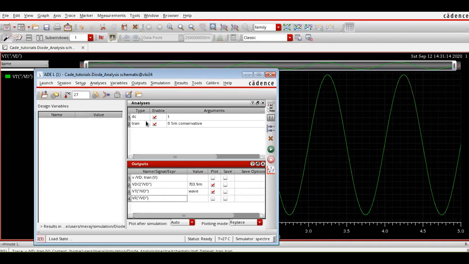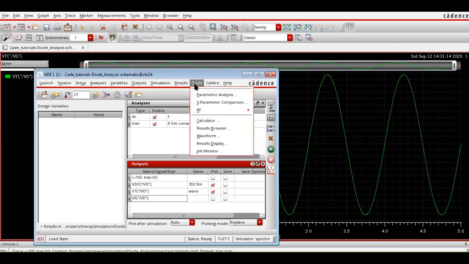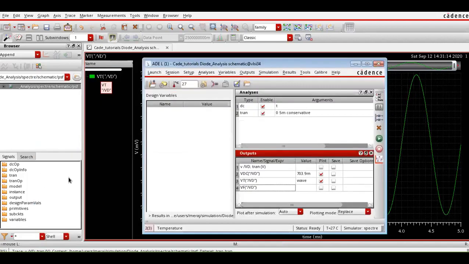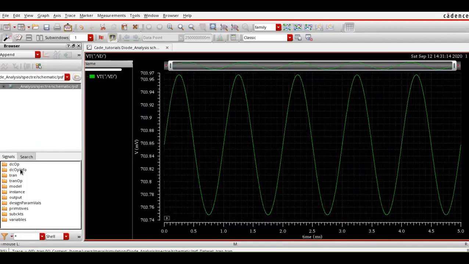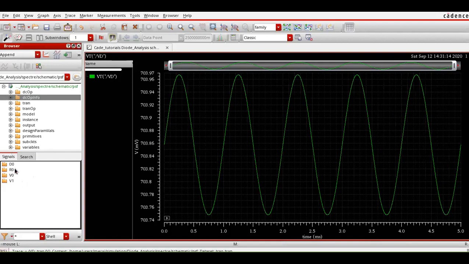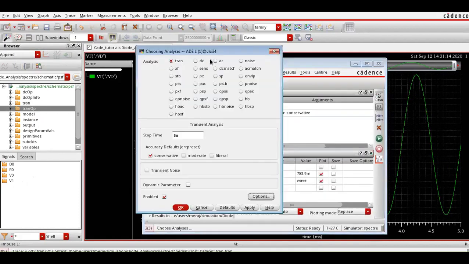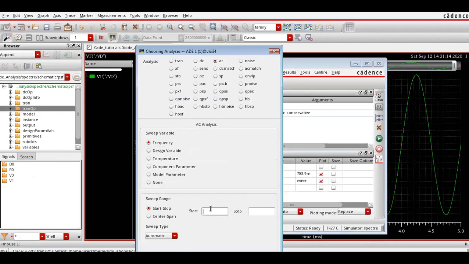Whatever analysis we do, there is one place you will get all this information, which is called tools and result browser. If you see on the left, we have all the DC information of all the elements. We have transient information. Now if we want to do AC analysis, we can add a term like AC. AC means the x-axis will be in terms of frequency. So for that we need to give some value.